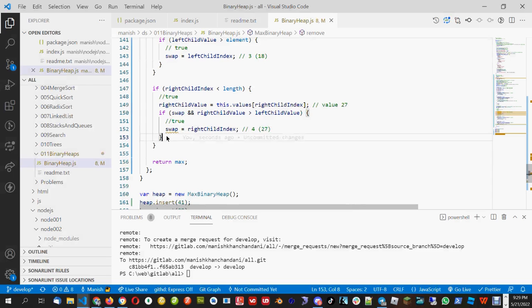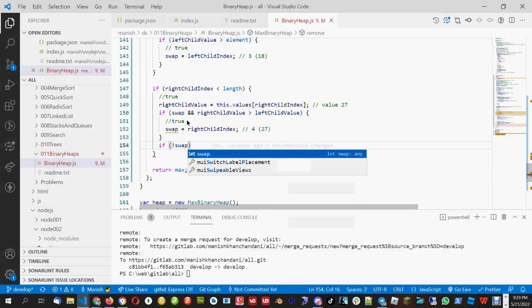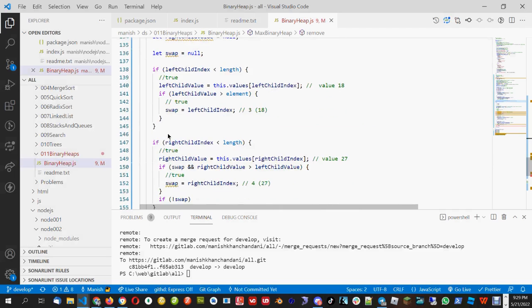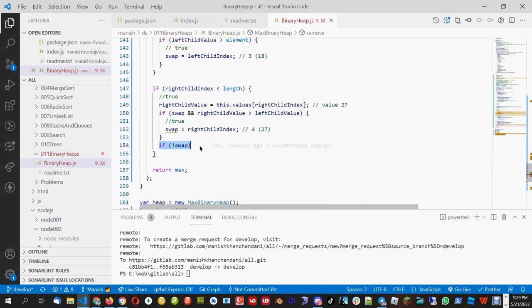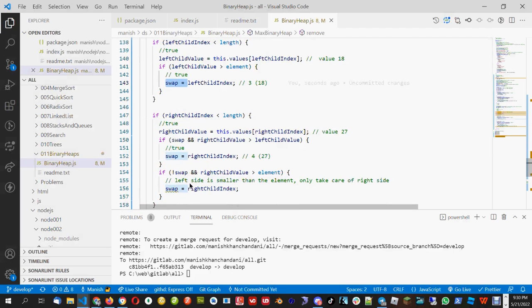And if swap was not there, which is not the case here, I will write down, if not swap, then I will check this condition, which I'm not checking now. So if no swap is there, then I'll check if the right child is greater than the element. Yes, right side is greater than the element. We would have taken the swap equal to right side child. But this is not the case here because we already got the swap equal to 2.